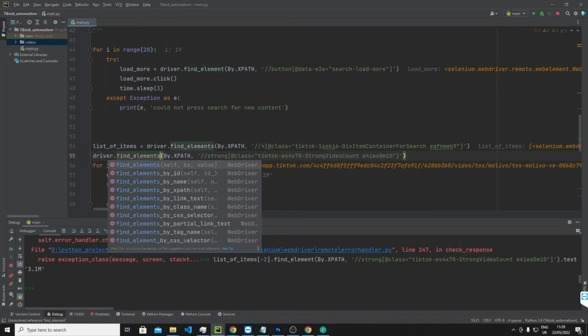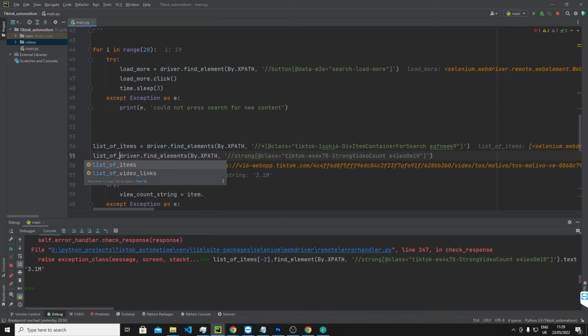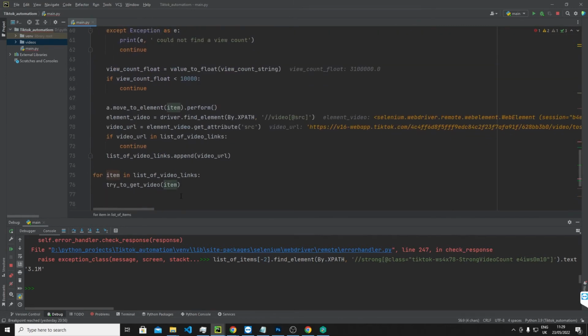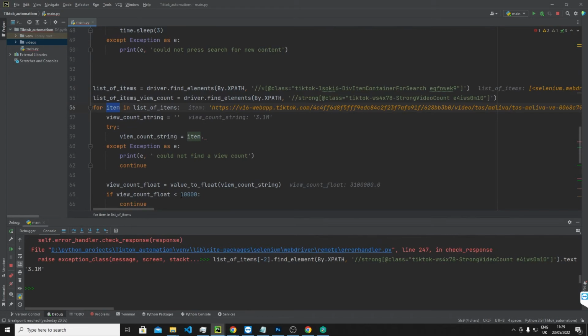Find elements, list of items, view count, and let's change item here into an index. So index in range length. The issue we were coming across was that it was taking the view count of the very first video. Selenium's odd like this, sometimes it acts like a weird thing. So we don't really need that.